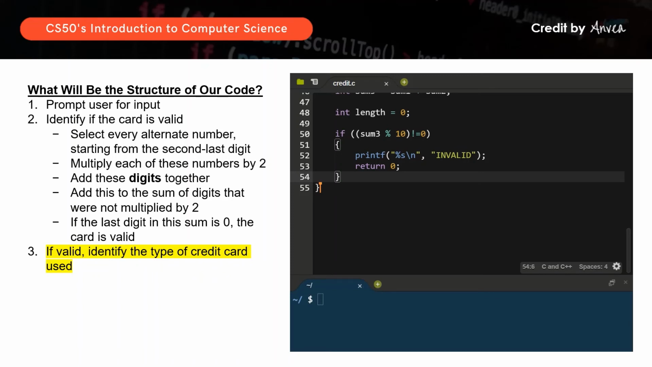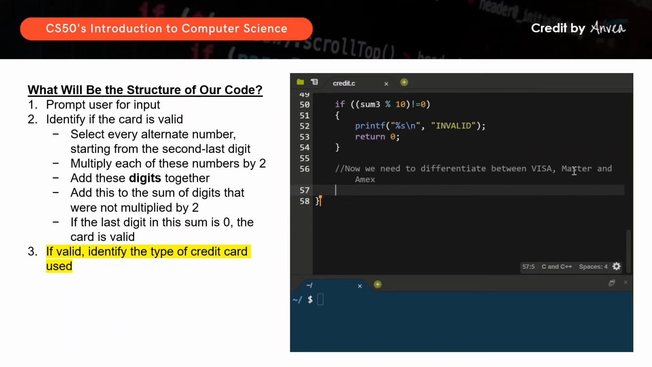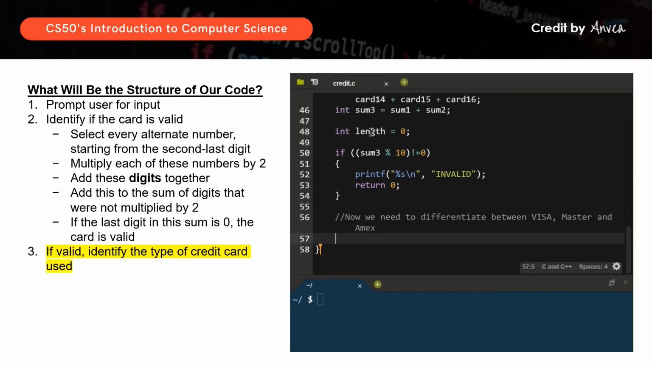Okay, so now I'll just write another comment here. Now we need to differentiate between Visa, Master, and Amex. So this is what we need to do. To start off, what we realize is that no matter what type of card we're looking at, be it Visa, Master, or Amex, we need to know the card length. Earlier on I already said that there's going to be an integer called length, which will represent the length of the card.